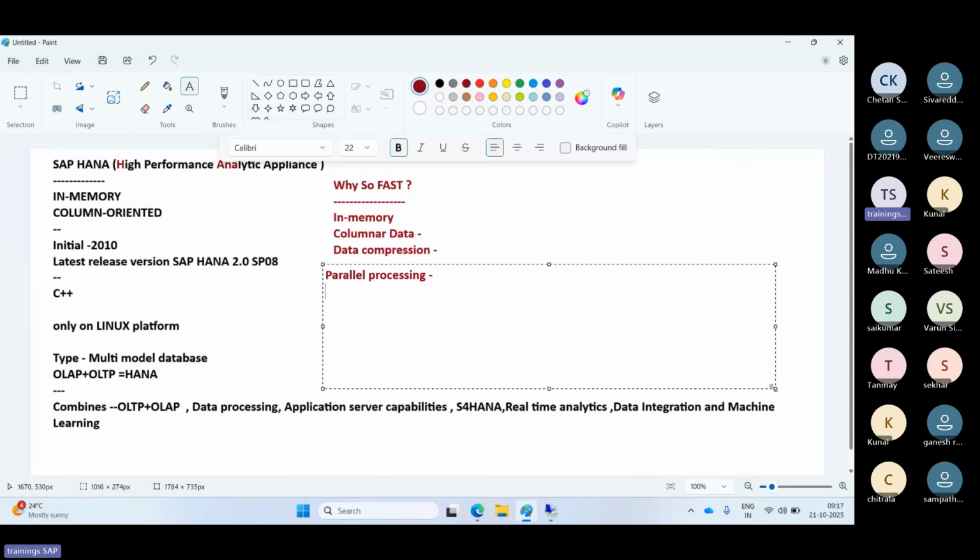And also elimination of the aggregates here. Aggregation means HANA will calculate the results on the fly. No need to pre-store the data into the aggregates, everything is on the fly. That's why HANA is very fast. On the fly, we can make the business decision.